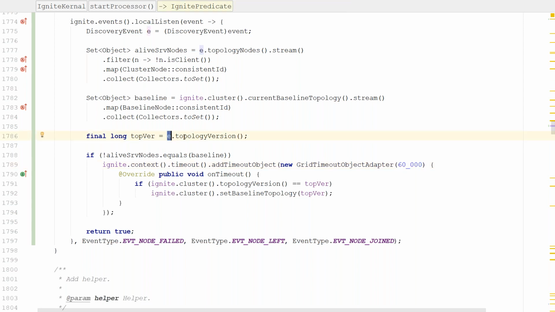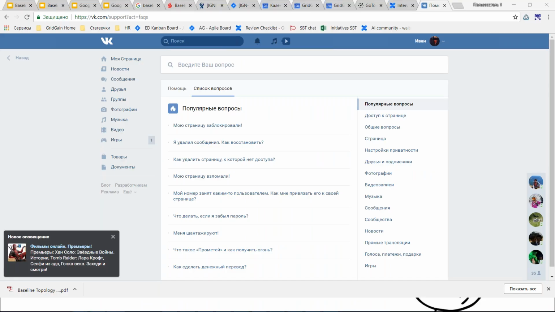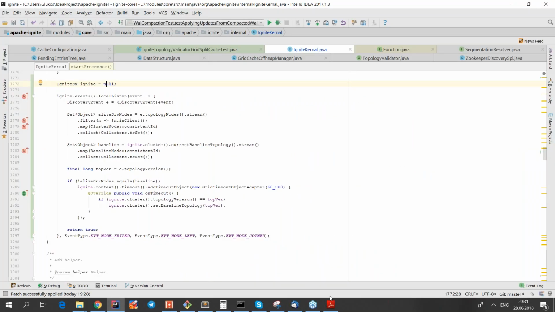There's a trick with the topology version that allows us not to change the baseline many times if there is a chain of node failed, node left, or node joined events. So if there are many events at one time, you just wait until 1 minute has passed from the last of these events. At that moment, you actually change your baseline topology. So it's just one of the approaches. You can write your own or modify that one.